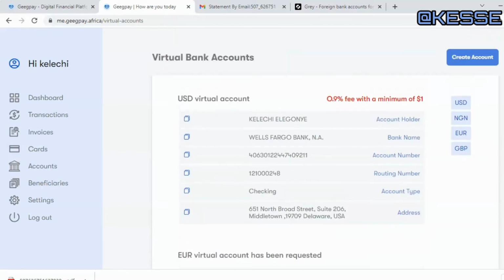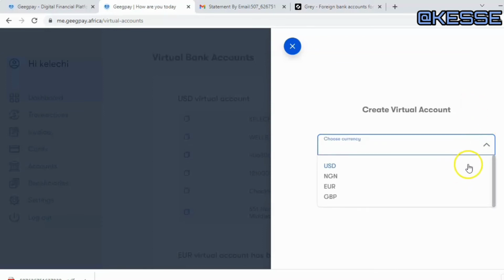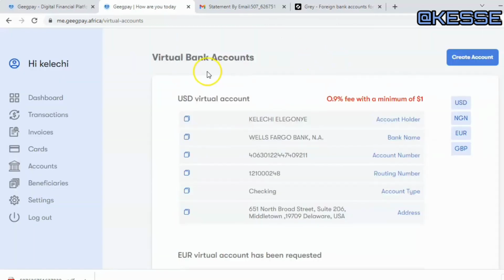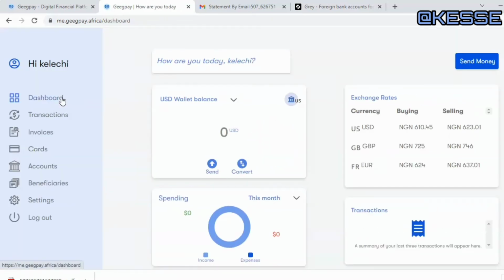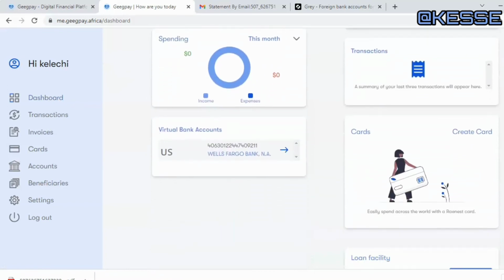So assuming you are outside Nigeria and you want to have a Nigerian bank account too with this particular Getpay.Africa, all you need to do is the same thing, request for a Nigerian bank account. But I have a bank account in Nigeria, so I don't need to create that. So once I've been able to do this, all I have to do is go back to my dashboard again. Once I'm back on my dashboard, all I have to do right now is to request for a virtual.